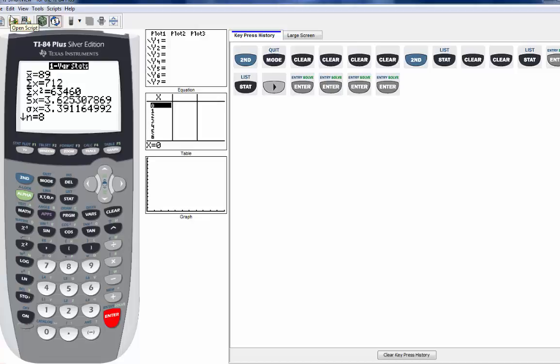That tells us that the mean of our data is 89. The sum of the numbers is 712. The sum of the numbers squared, if you want to know, is 63,460. Then we have our standard deviation, which is the second one down, this funny looking 3.391164992. Did you know that there are 8 numbers in our list? Keep toggling down.